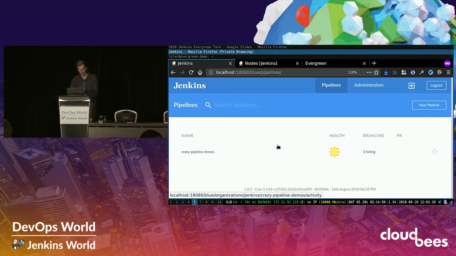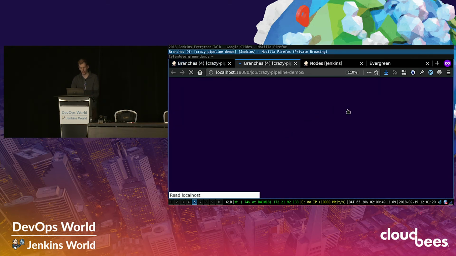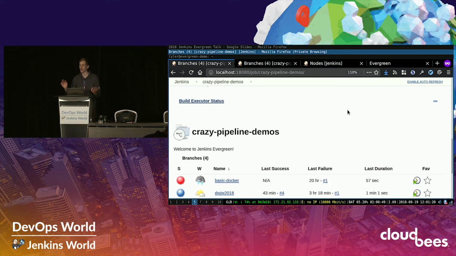Like, we can go to, the classic interface is still there in Jenkins Evergreen. So like this is, if my network was working, this is just the classic interface, and it's all still there. We haven't removed that part, but we've defaulted to the Blue Ocean interface because we believe it provides a better user experience for new people coming in. So the left.